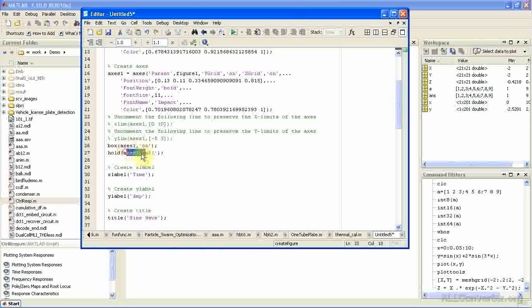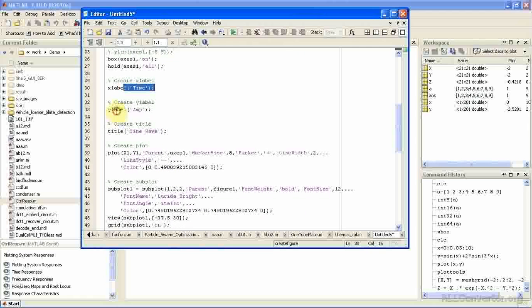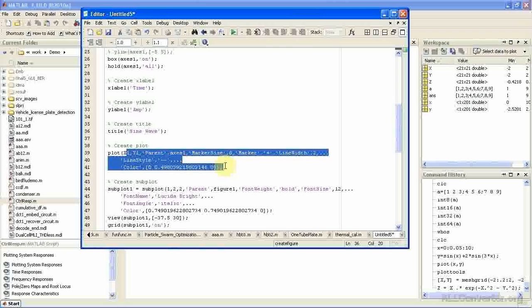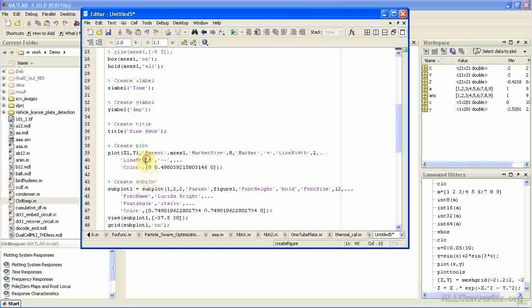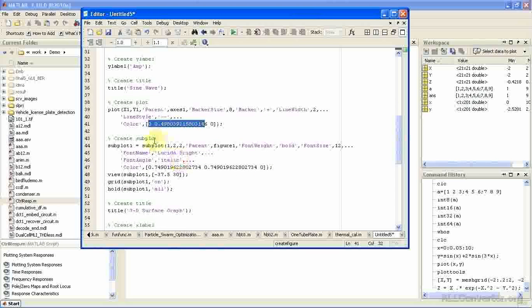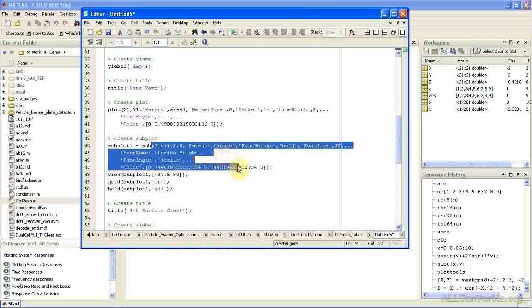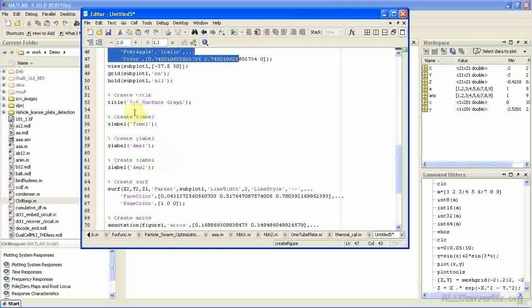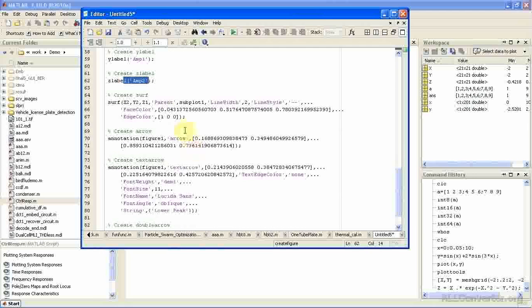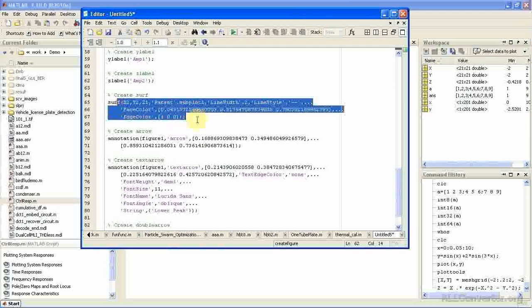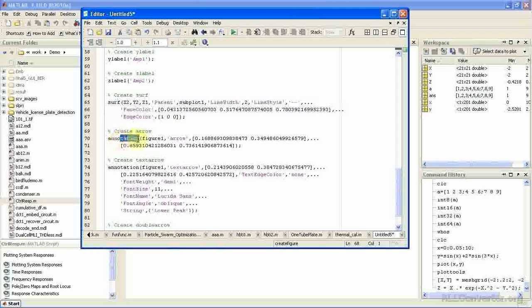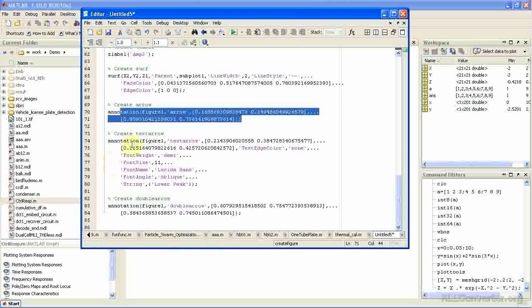Box is this, hold is this, X label is this, Y label is this, title is this, plot X comma Y, marker size, marker color, line width, line style, color, and then subplot 2, subplot 1 this, and this 3D graphics, title, X label, Y label, Z label, surf plot. Annotation means how you are going to create the arrow in the figure window. This text arrow, how you are going to create the text arrow.